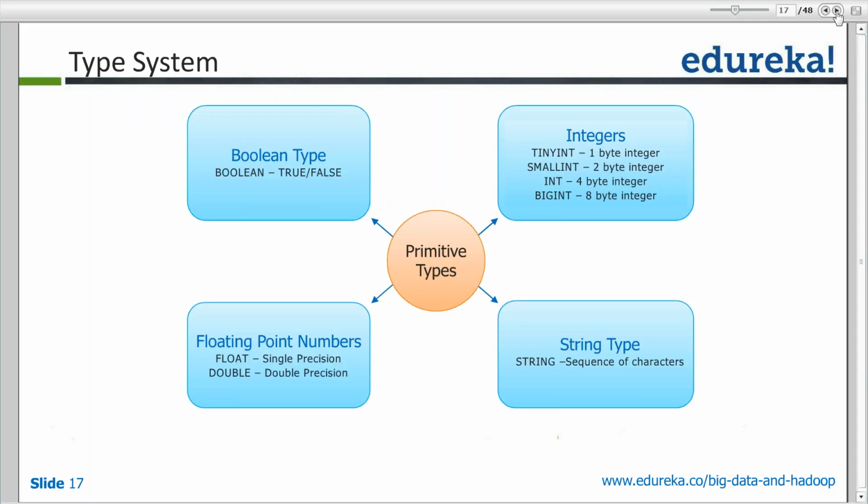Okay, now let's look at the data types of Hive. Okay, so it's integer, and for integer you have multiple types. You have int, big int, small int, and tiny int. Okay, so it depends on what the bytes of your data are. You can define any of these.